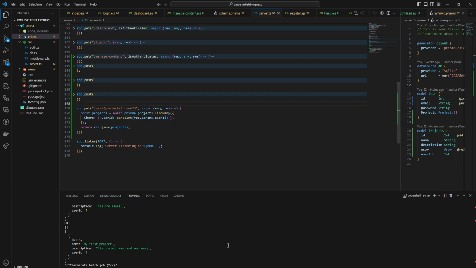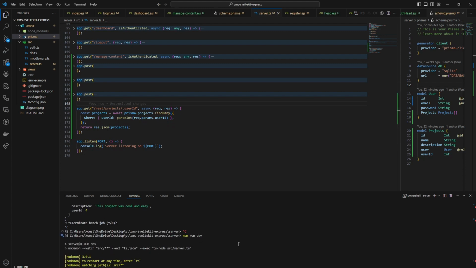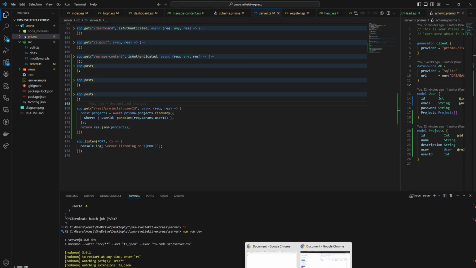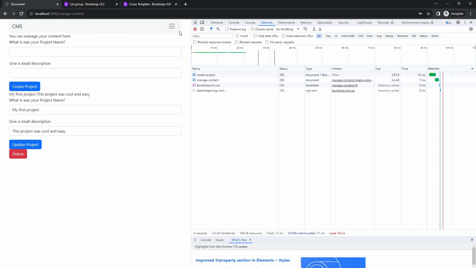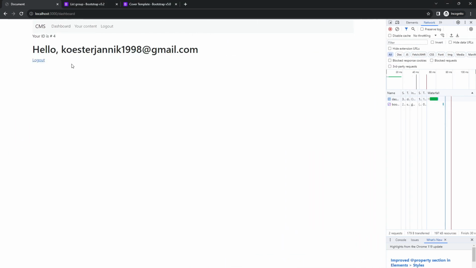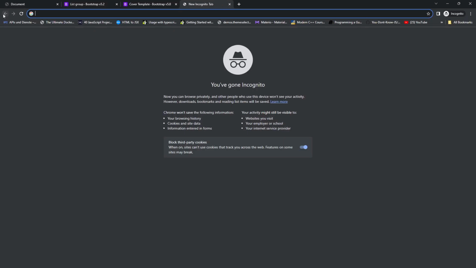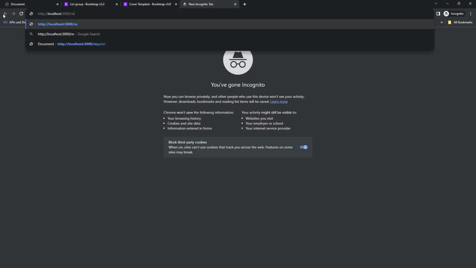So this should be it to get all of our projects. Let's see. So first of all, this is our ID. So what do we have to do? We have to make a call to localhost slash rest slash projects slash 4, I believe. Yeah, and as you can see, these are all of our projects from our user. So if another user is logging in, they have a different ID, and they can consume their content.